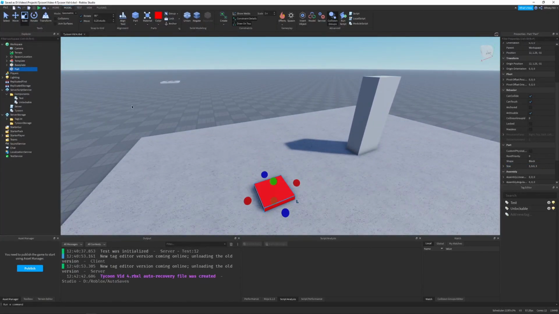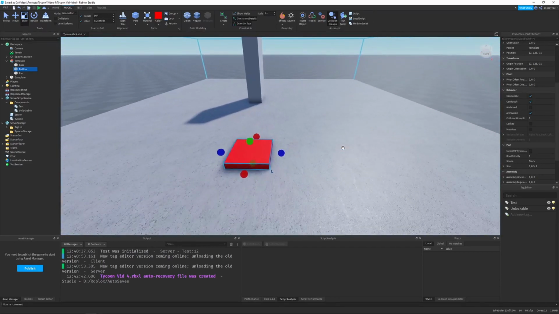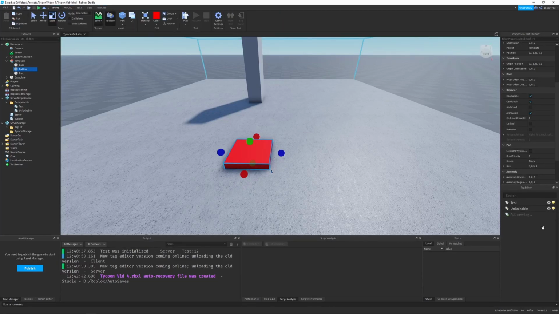So now I'm going to rename this part to button. Then drag the button into our template. And now we need to tag it because all components need to have a tag. So I'm going to go to my tag editor. If it's not open for you, go to plugins and then tag window. And I'm going to add a new tag called button. I'm going to make sure this part's selected and then click on button.